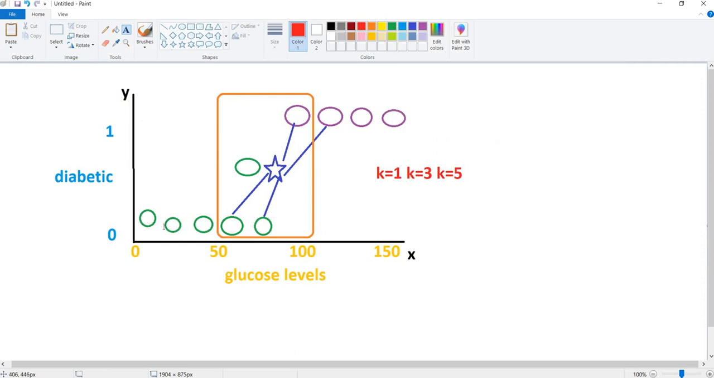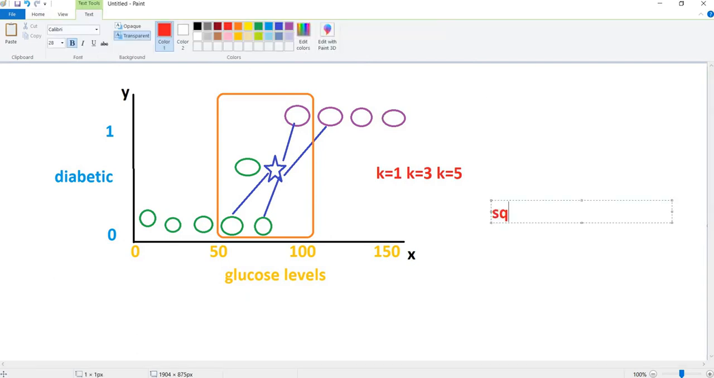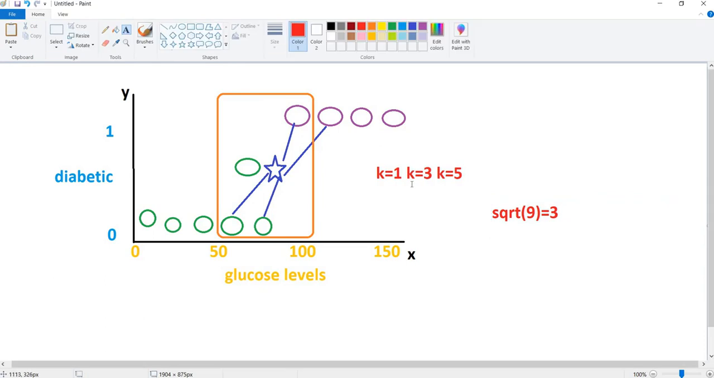So here you can see that our green data, that is non-diabetic data, is 1, 2, 3, 4, 5 and the diabetic data is 1. So our result will be nothing but square root of 9, which is nothing but 3. So the optimum value is 3. So the k value you can choose as 3. That is the simplest way you can choose the k value. So that is how you can actually predict your k value. So that is one simple convention.